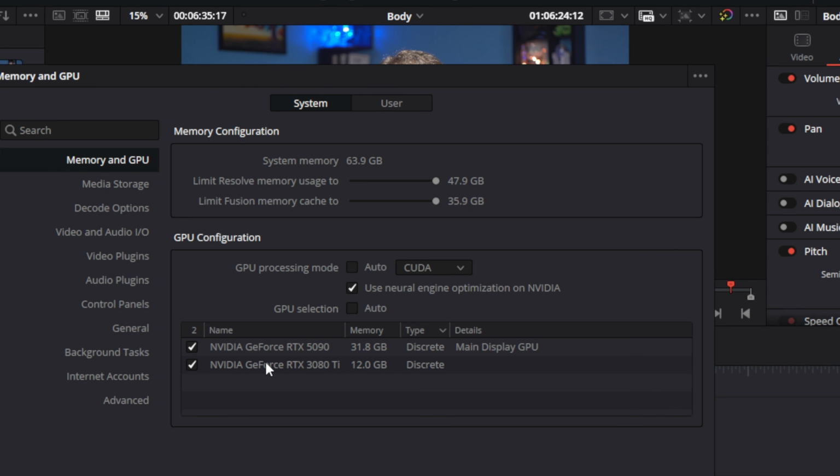Now system memory. Resolve defaults to using roughly half of your available RAM. And if you have 16 gigs or more, well, you probably want to go with 70 to 75%. If you have more than 16 gigabytes of RAM, you can obviously jack that up as well. When you're editing, Resolve should be the only thing that needs the headroom, so give it the beans. Give it as much as you can spare.